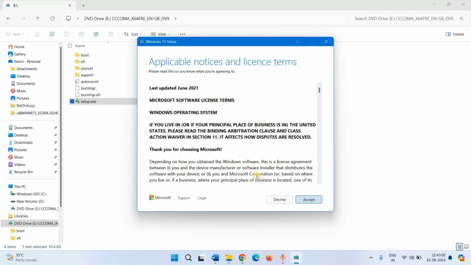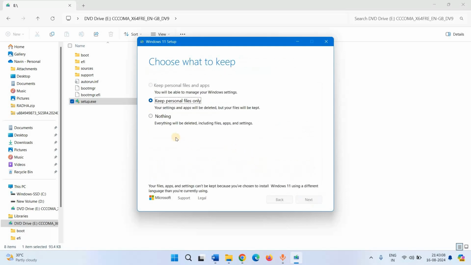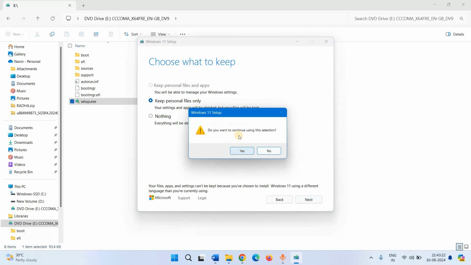Click on Accept. Check Keep Personal Files Only. Click on Next. Do you want to continue using this selection? Click on Yes. The latest version of Windows 11 will be installed.